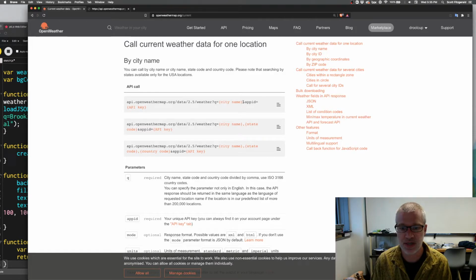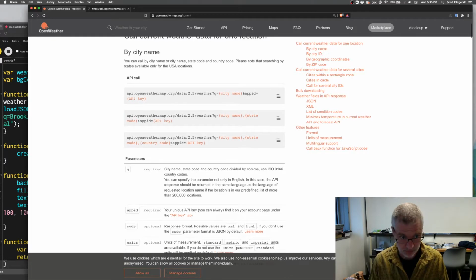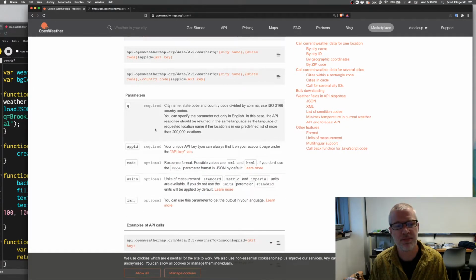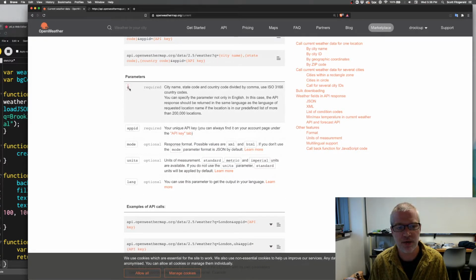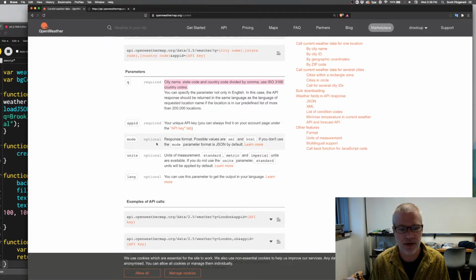If you just tried to do it with the city name, it would say you need an app ID. And if you didn't pass in a city name, it would be like, what are you asking for? So you can see there are also different ways of parameterizing this: city name, or city, state code, country. And then down here, they've got a list of all the different parameters. So you can see q, or query, is required, right? And then it tells you what it'll accept. You can also see the app ID is required, and then here are the optional ones: mode, units, language.